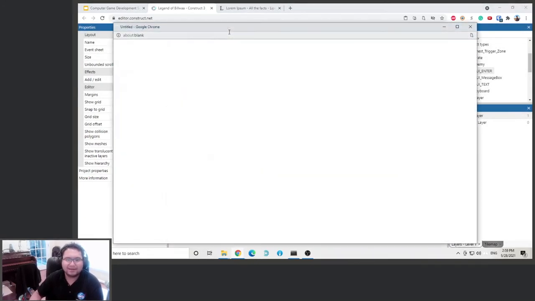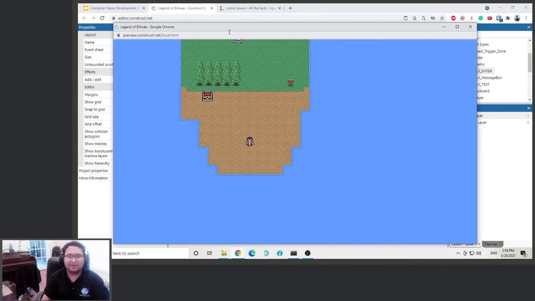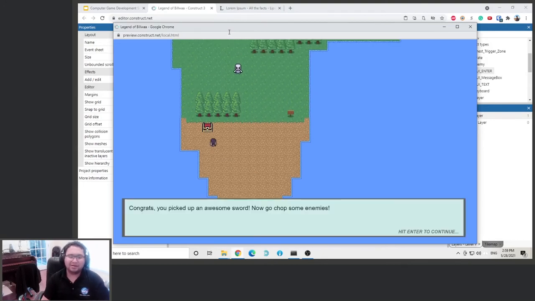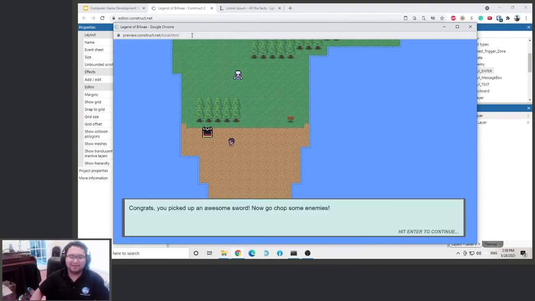Okay, let's try this. Let's see if this works. Alright, so we're walking here. So it shows up the message: Congrats, you picked up this awesome sword. Now go chop some enemies. Hit enter to continue. But we don't have that. So let's make that.